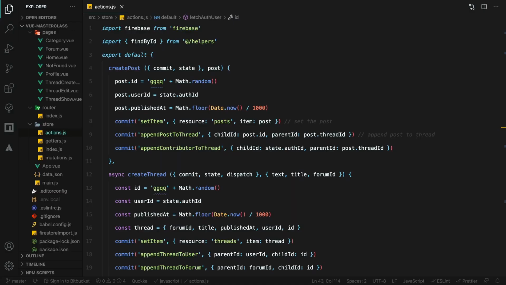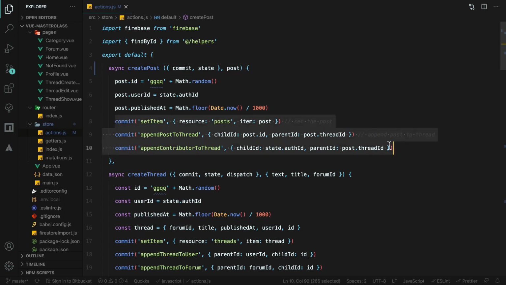In this lesson, we're going to get newly added posts actually persisting to the Cloud Firestore. To do that, we'll update the Create Post action here in our store. First, we'll need to make the action async, since calls to Firebase will be asynchronous and we'll want to wait for it to finish. We want to store the post in the Firestore right before we commit the mutations to store the post in the Vuex store.